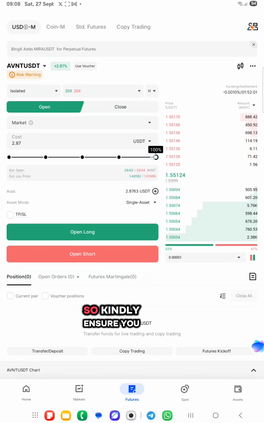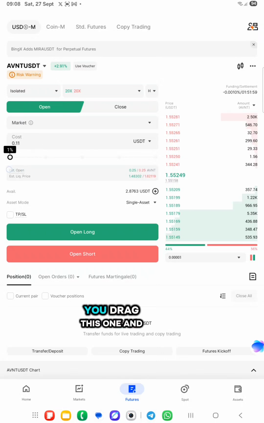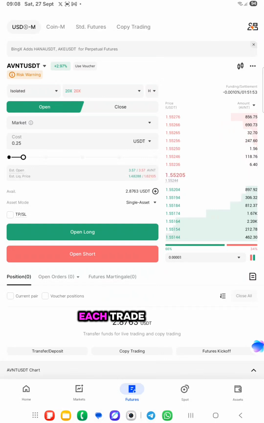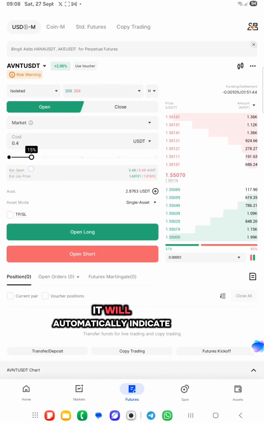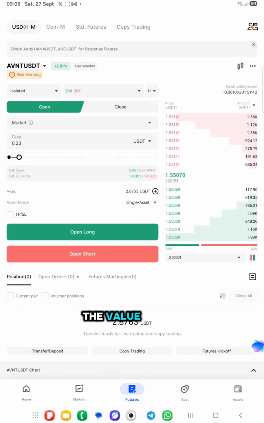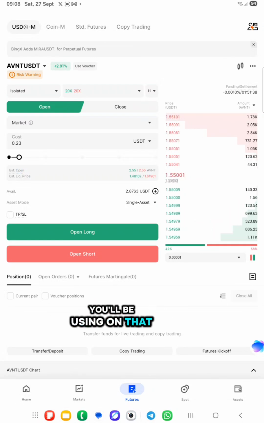So kindly ensure you drag this one and know what percentage of money in your portfolio you are using for each trade. So if I say maybe use 10% or less than 10% of your portfolio, make sure you drag this up to there. It will automatically indicate the value, and then that's your margin, that's your capital which you'll be using on that specific trade.